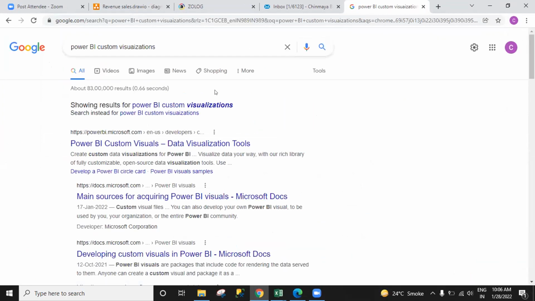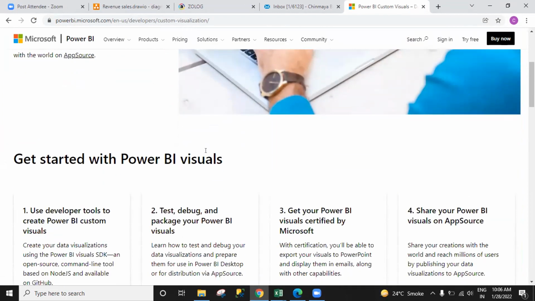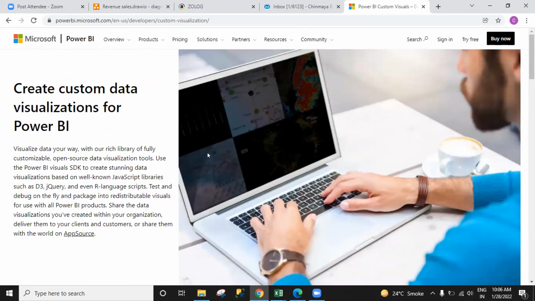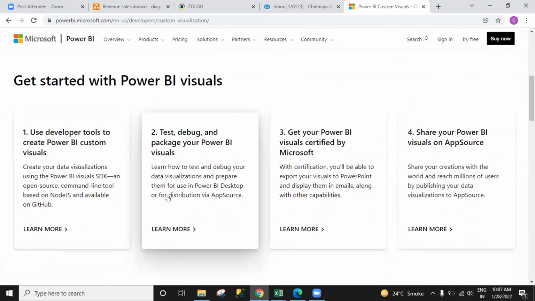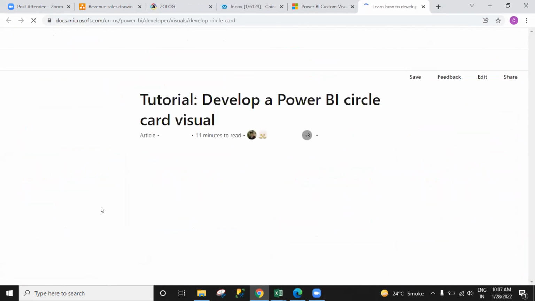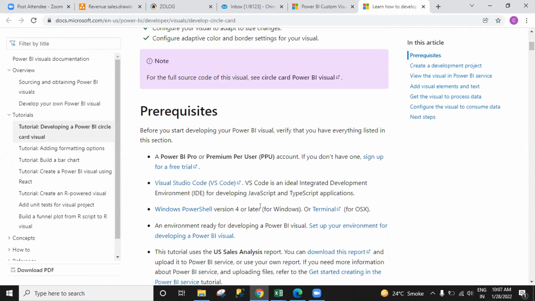Okay, go into custom. Gopal, are you understanding? Yeah, I'm getting it. There are a few which are paid. They have a marketplace, like Android, what's on your phone. They are using D3, D3, jQuery, R. Go down. Use the tool, Power BI custom. Click on the first one. Go down, keep going.